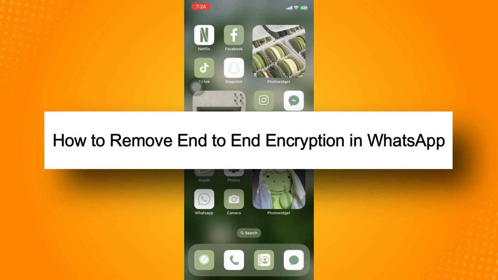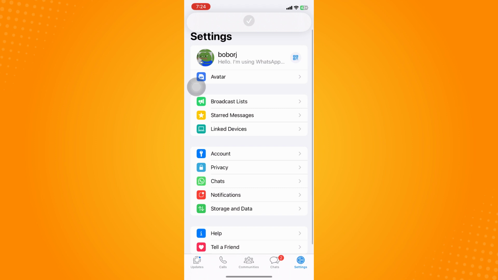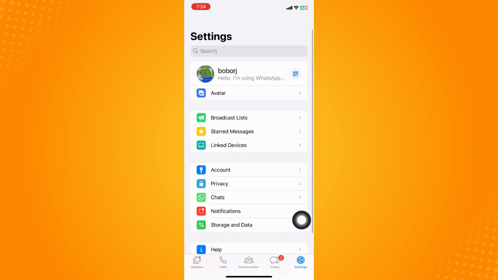How to remove end-to-end encryption in WhatsApp. So all you have to do is go directly to your WhatsApp application, and on the bottom part, you'll see five different options there, right? You'll see updates, calls, communities, chats, and then settings. So tap on that gear icon, and here you will be led to your settings area.